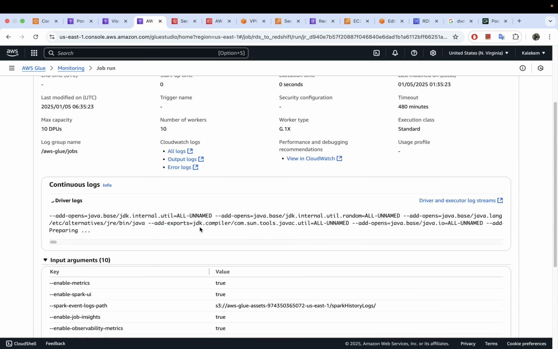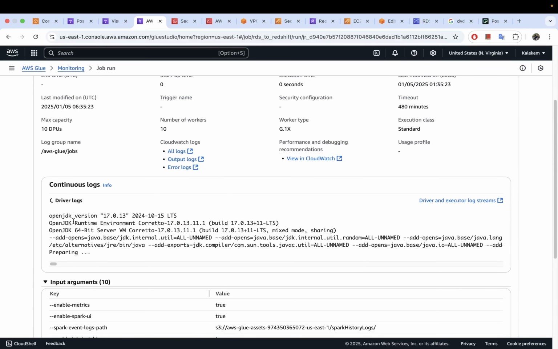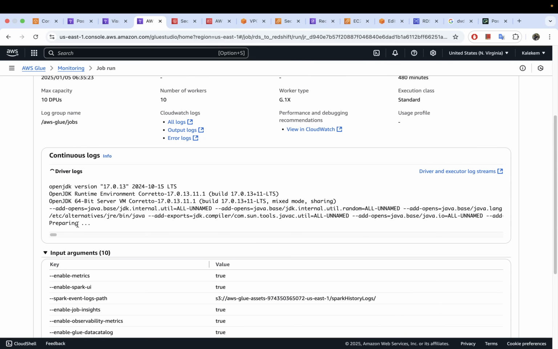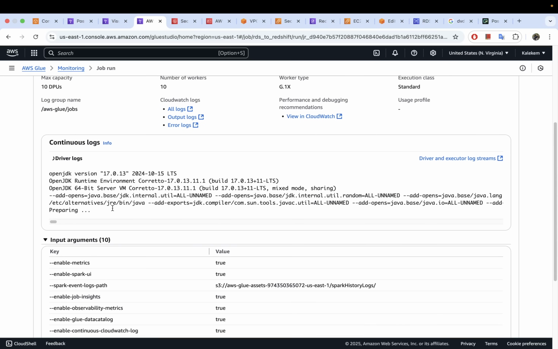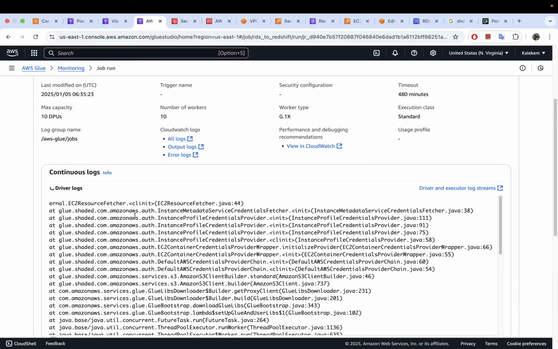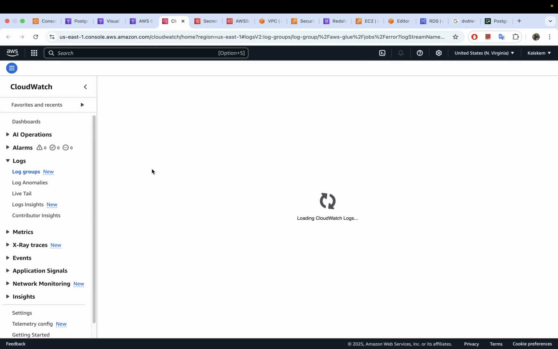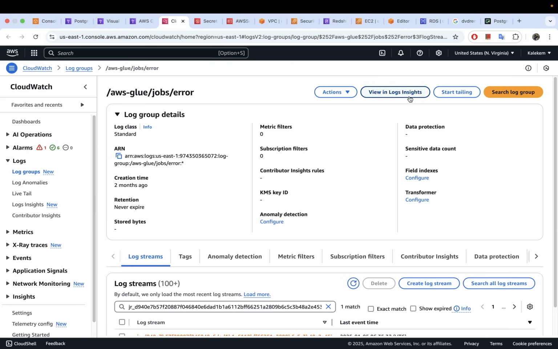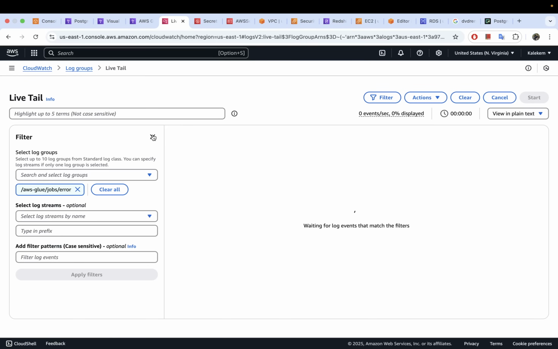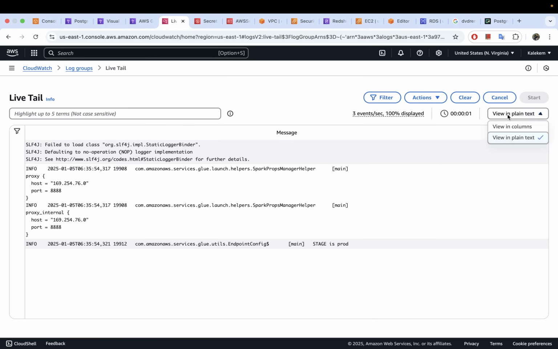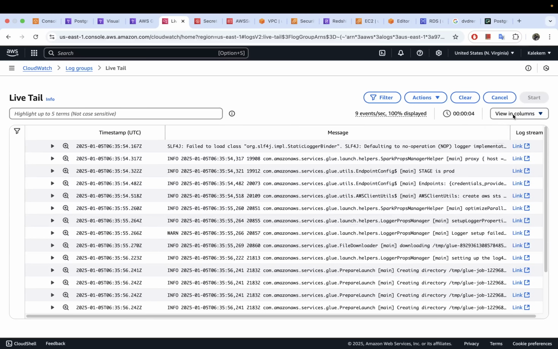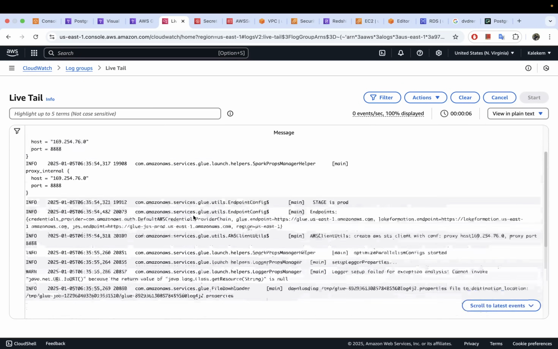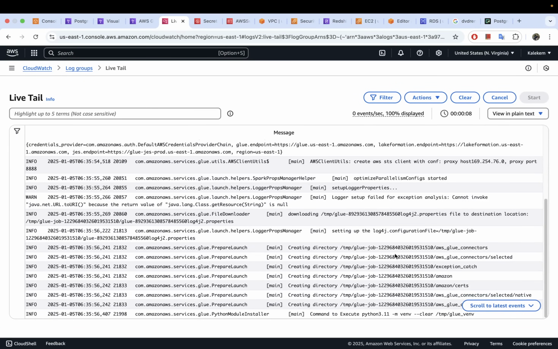Okay, so this is going to give you the logs from here. You'll see if there's any driver log information here, anything wrong, you will see it here. You can also go to the logs right here and just also monitor it from the log section here. So if you start trailing, it's going to show you. You can switch between fill in columns or just in plain text. I'll go with plain text.